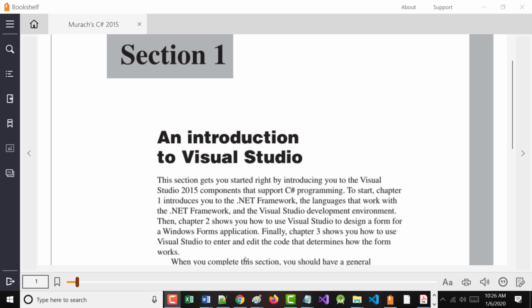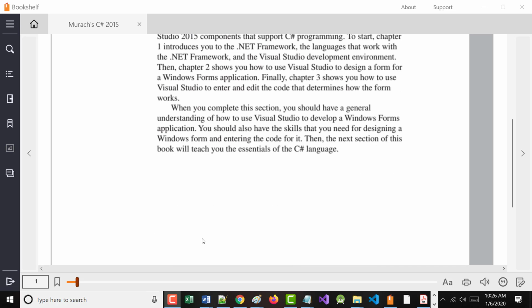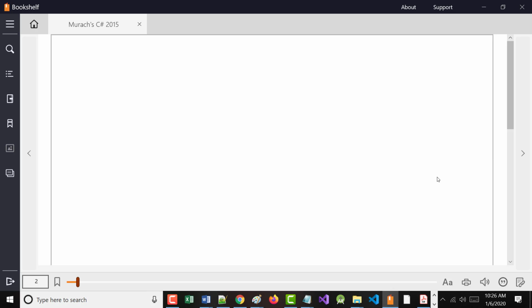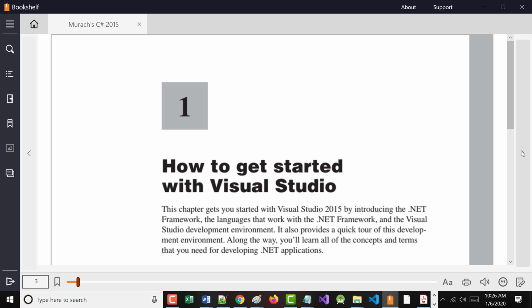All right, this book is broken up into, what, 4 or 5 sections? 6 sections, all right? So again, the idea is today and this week we get through as much of Section 1 as possible, which are the first 3 chapters. And as the author says here, when you complete this section, you should have a general understanding of how to use Visual Studio, how to develop a forms application. That's it. You are not a programmer per se after going through these first 3 chapters.